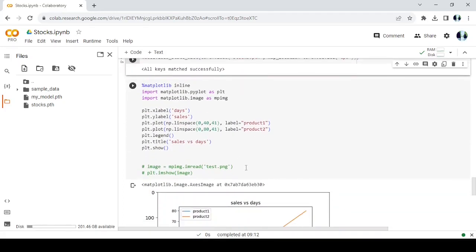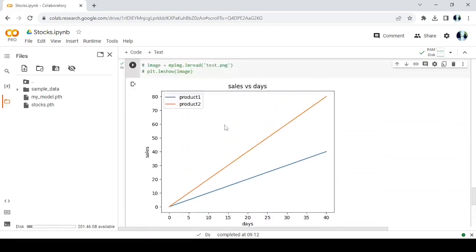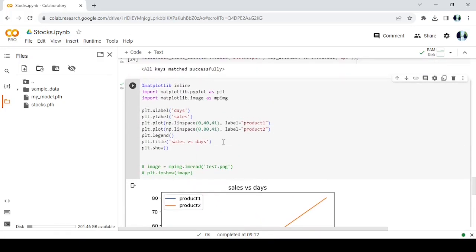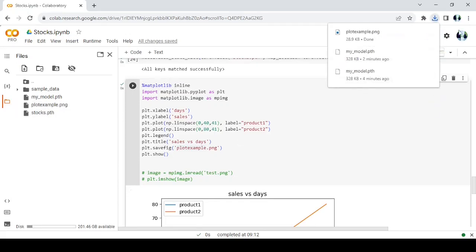So then the next one here is Matplotlib. Let's say that I have a plot here and it just shows sales versus days, an example plot. To save it, you just write plt.savefig and then you call it whatever you want. Let's say plot_example.png, and the PNG, obviously, is the extension. So if you click it there and then refresh the page here, then you can see that it's over here and you can download it and it will just download the PNG.